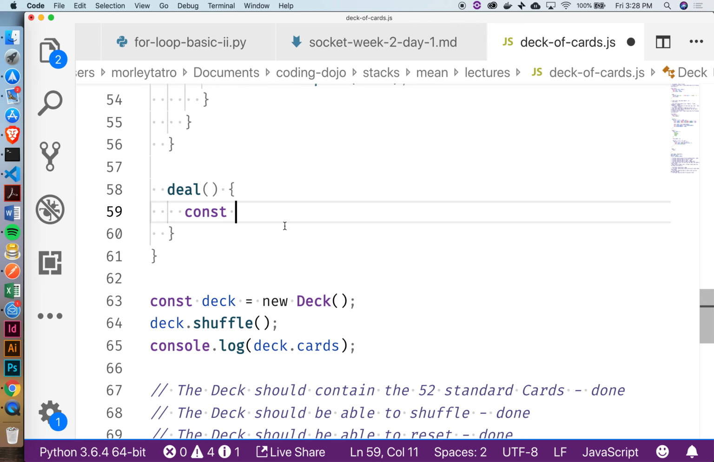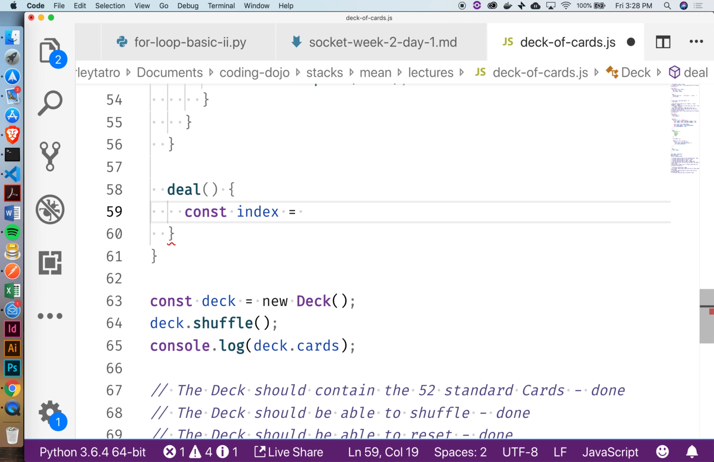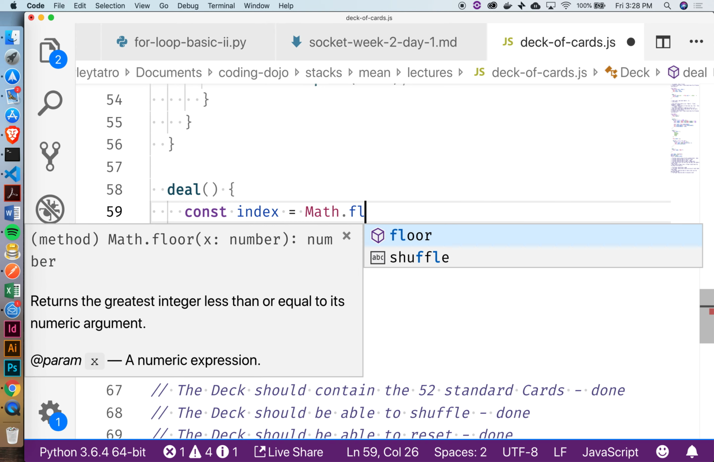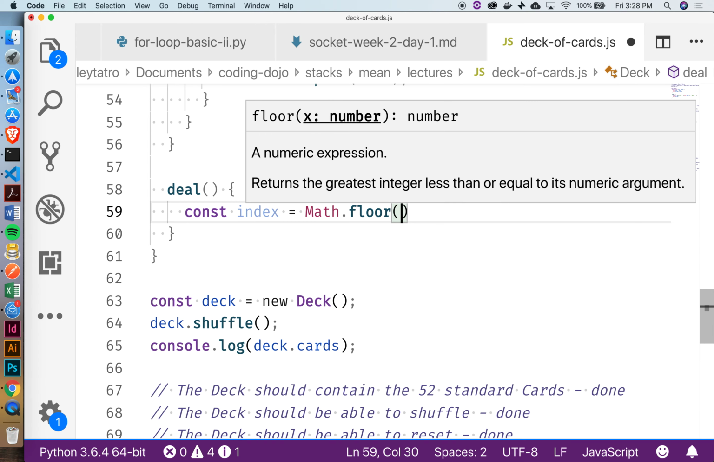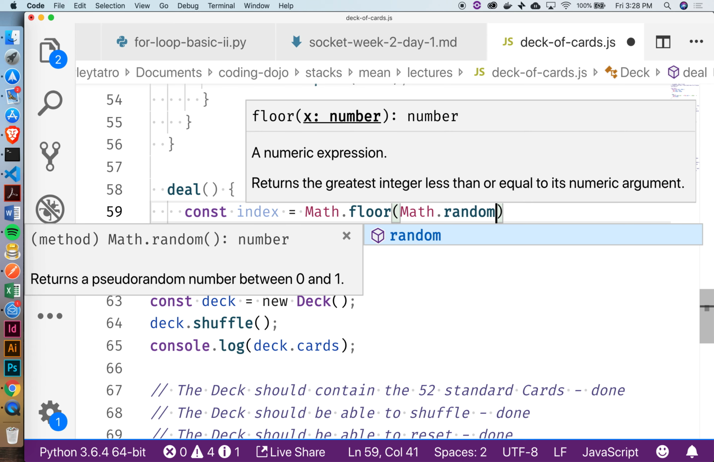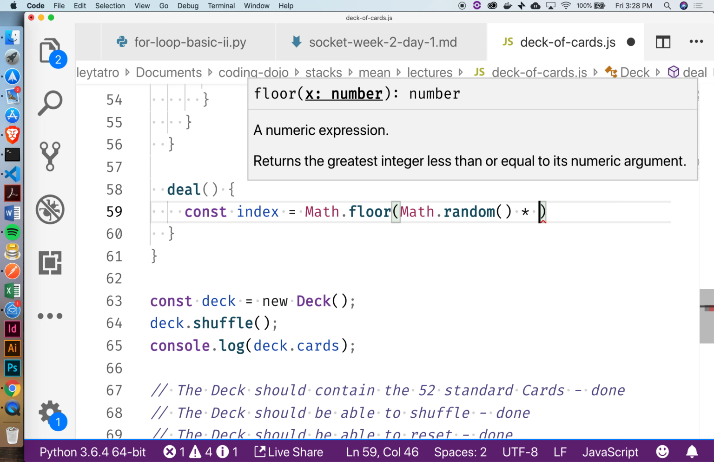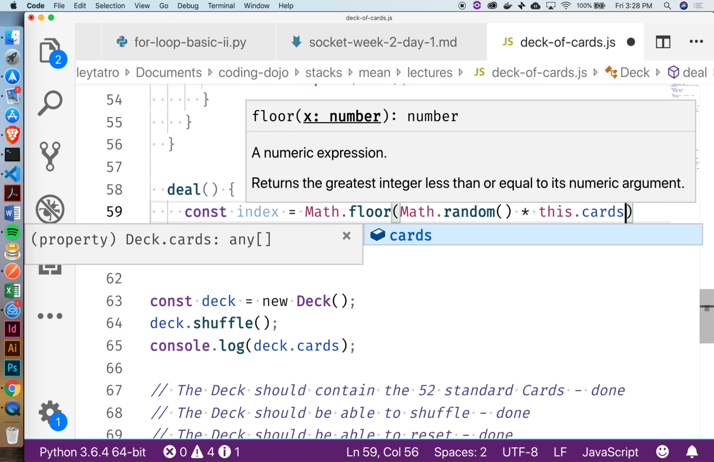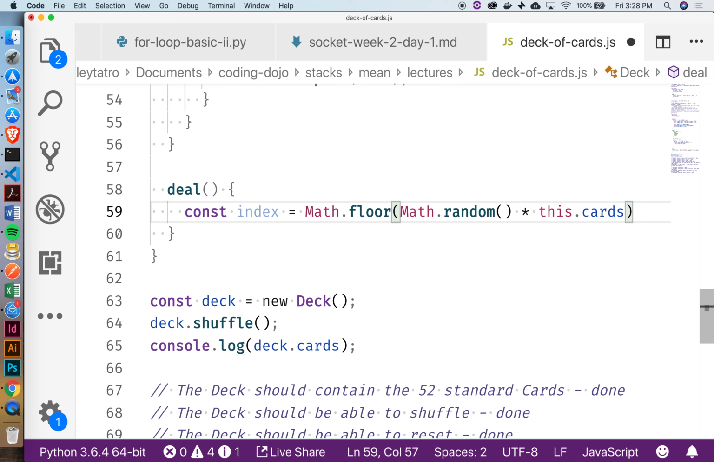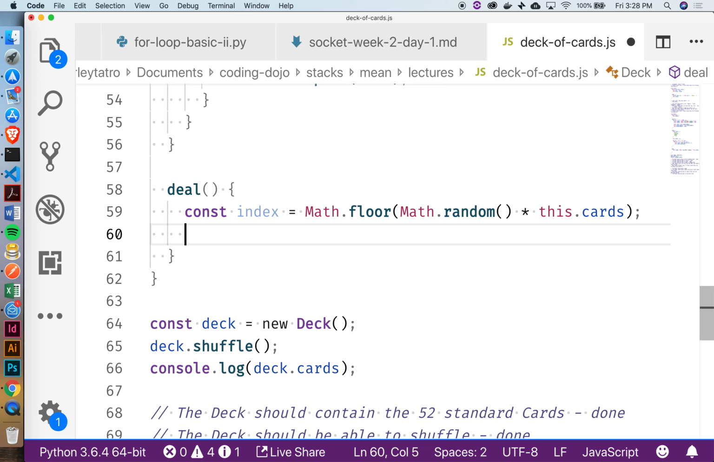So let's just choose an index by saying the same sort of thing that we did before. Math.floor, math.random. And instead of multiplying by 52, let's just multiply by the number of cards that are left in the deck. And the first thing we need to do is extract that card from the deck. And the second thing that we need to do is actually return it from the function.